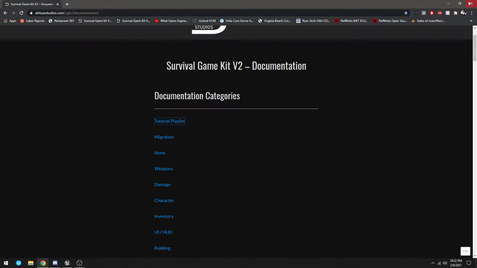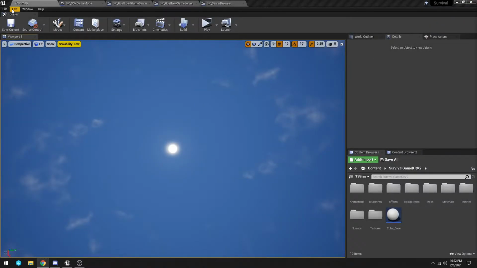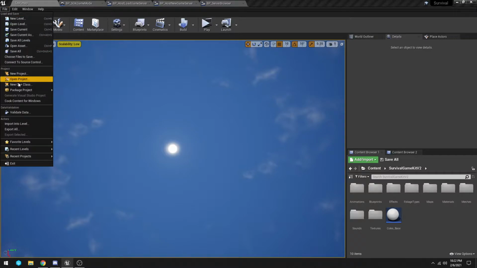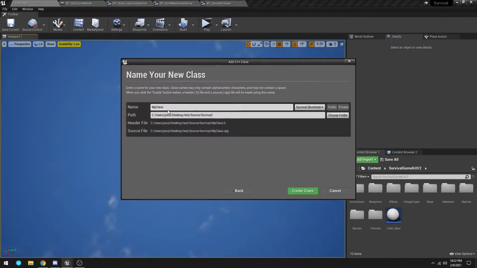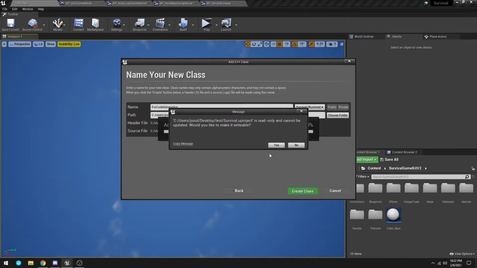Once you have all that set up, then you need to come into here and click New C++ class, None. And I just call it ForCodeGeneration because that's all it's used for. So I can type ForCodeGeneration, create class.